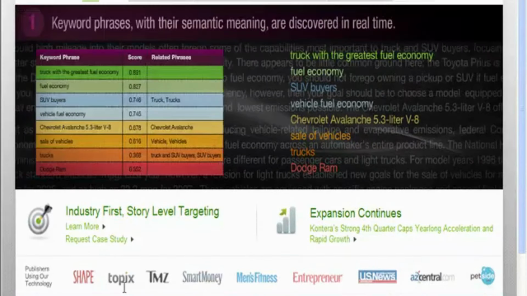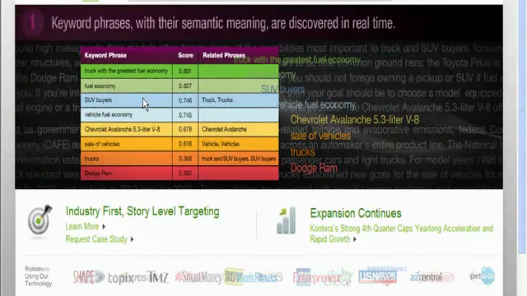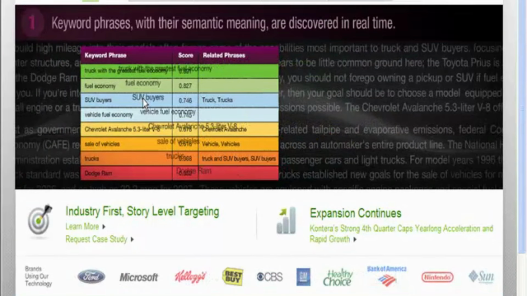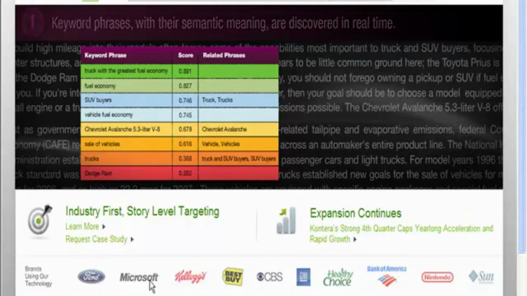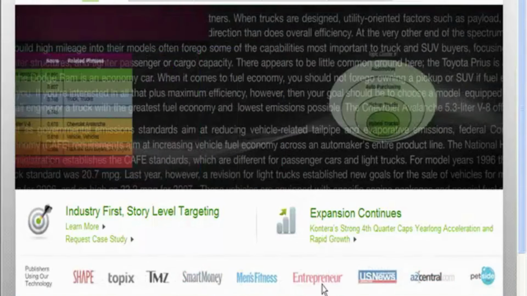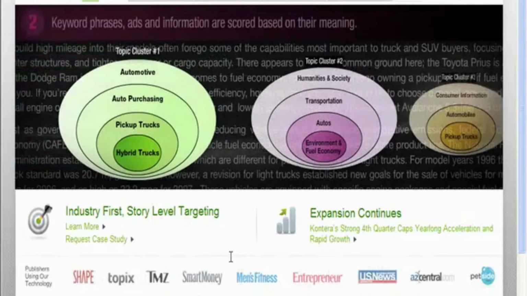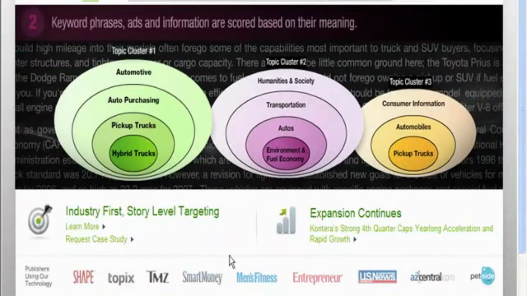It's very, very effective. Now, a lot of people are getting, shall we say, frustrated with the cost of advertising with AdWords. I mean, let's face it, it's not exactly cheap. So people are starting to look at networks like Kontera, particularly big companies like Ford, Microsoft, Kellogg's, GM, US News. Yeah, these are big companies. And they're looking at sites like Kontera because they provide better value for money, basically.